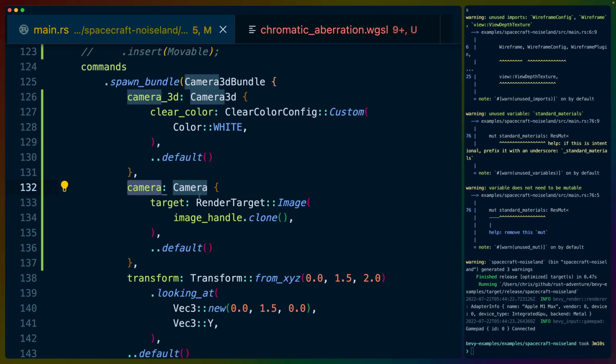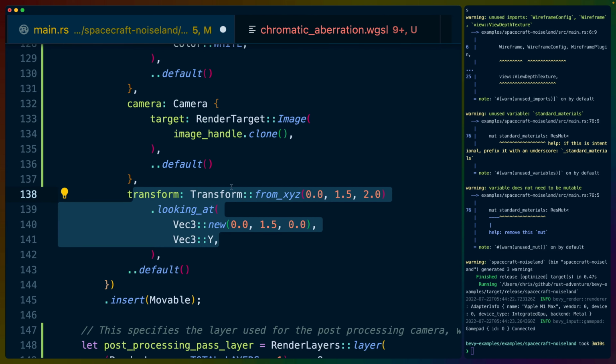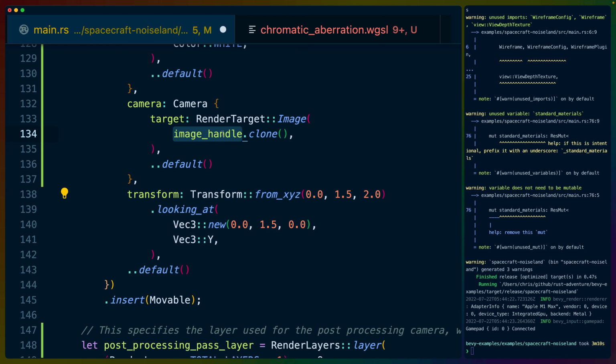We've specified the camera target, so where this camera is going to output, as the image that we just defined. So instead of rendering to a window or a screen or something like that, we are rendering to the image that we created. And then the transform here is the exact same transform we had before. So we still have our 3D camera. It's still looking in the same place. It's still doing the same capture that we have in the other videos. The difference is that it's rendering out to this image rather than rendering out to the screen.